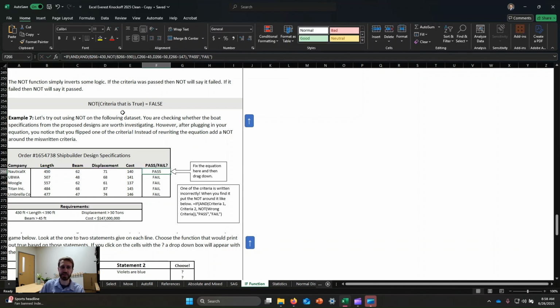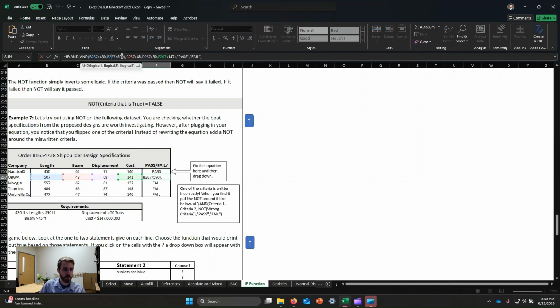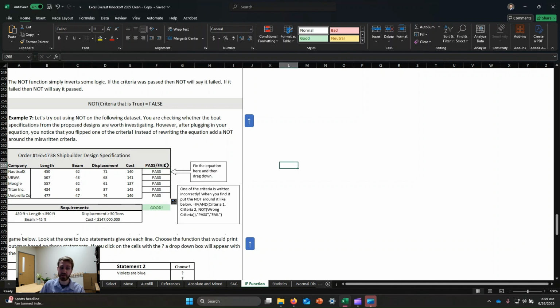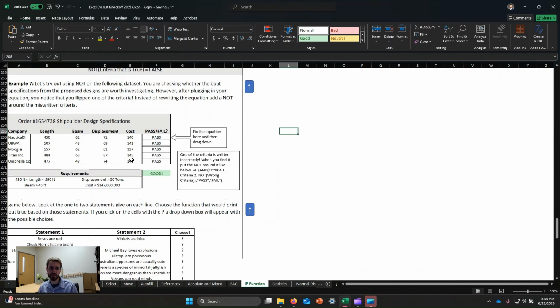Oh, now we pass. See, look, before, I can go down to this bottom one, we wrote this wrong. We were checking if it was greater than 430 feet and greater than 590 feet. That's kind of pointless, right? We wanted to check if it's in between. So if I copy that not down to all of them, then suddenly they all pass. Actually, it turns out these are all good. We just screwed up one of our criteria. So that's going to make our beam design choice a lot easier.